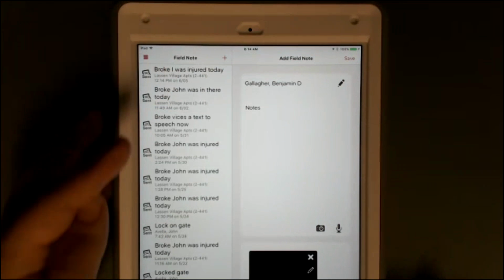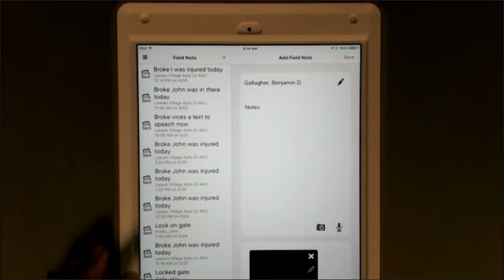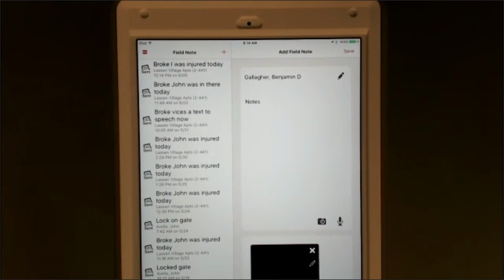So Matt, I wanted to kind of bring you in. Is there something that you want to add or provide a couple different examples on field notes here?